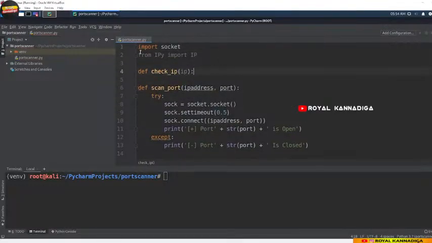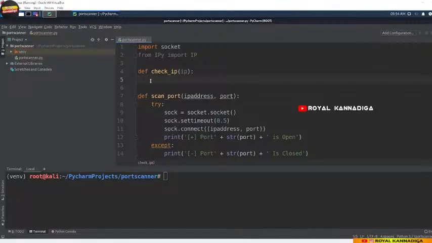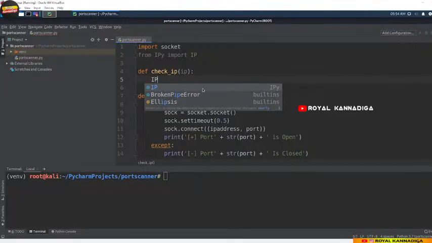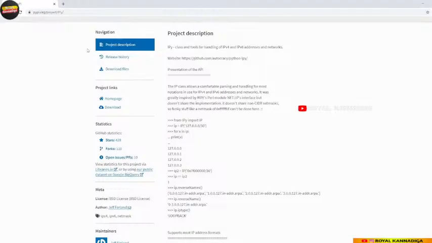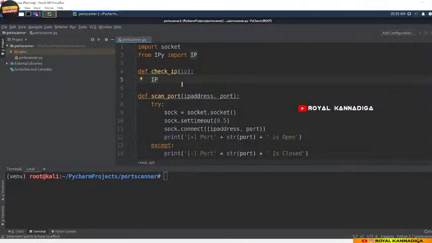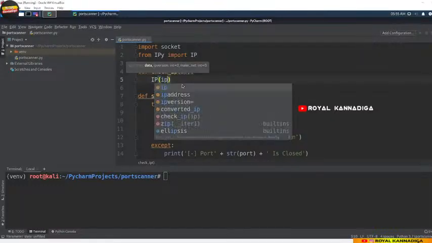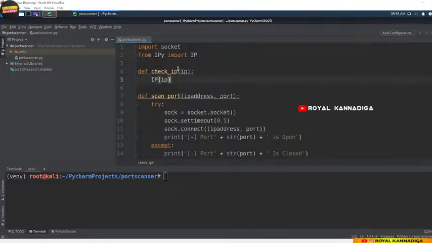So obviously we need to use this library right here, and this actual library comes with a specific function which is simply called IP function. If I go to my Google Chrome, where I have a page opened, which is basically the documentation of the IPY library, we can see that they use this IP function in order to convert an IP address to the IP format. So in order for our function to work, we need to specify inside of the brackets the IP address, which is the parameter of our function.